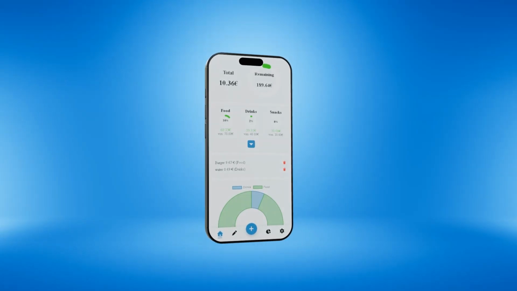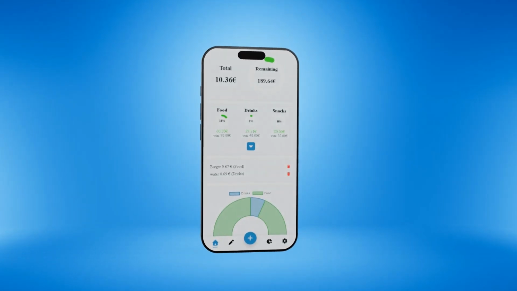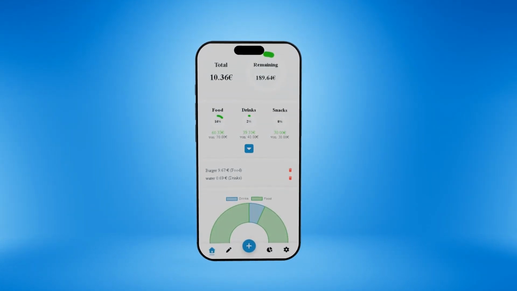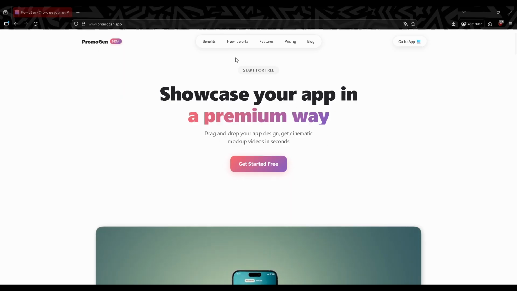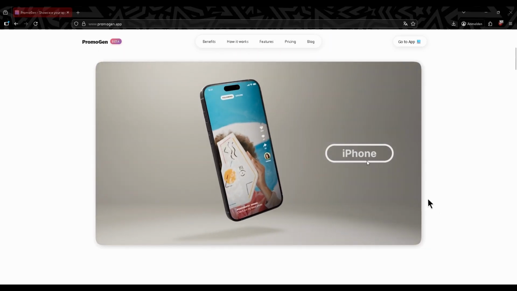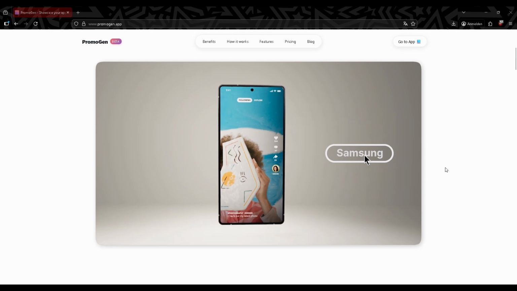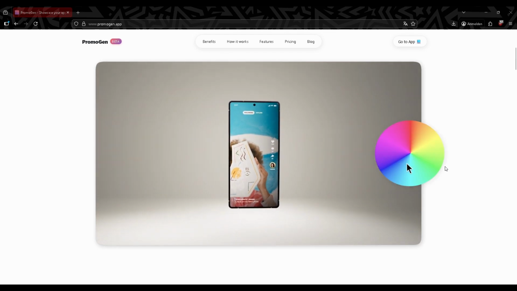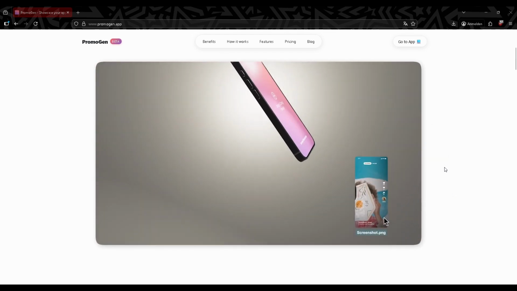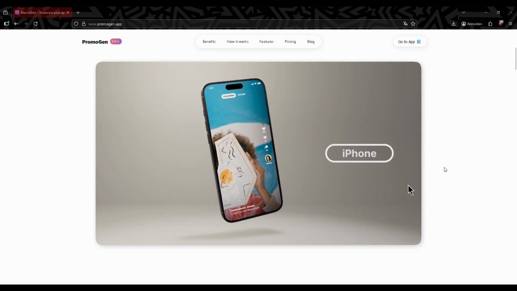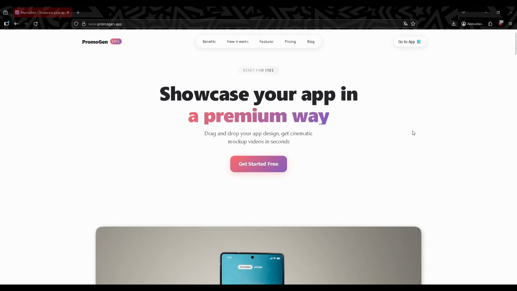Today I will show you how I create the mockup videos I use in my videos. So I use this tool called Promogen, this website. I will leave a link for you in the description. And what's really cool is we can see it here at the beginning. We can create a mockup video and I will show you exactly how simple it is.